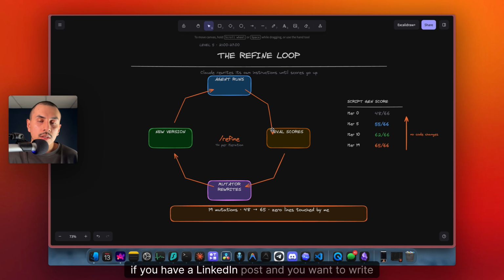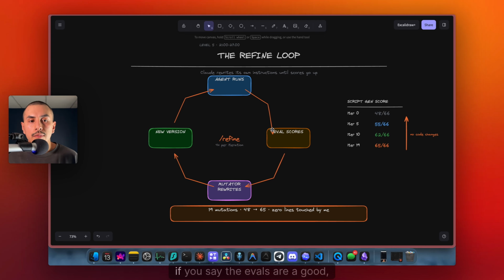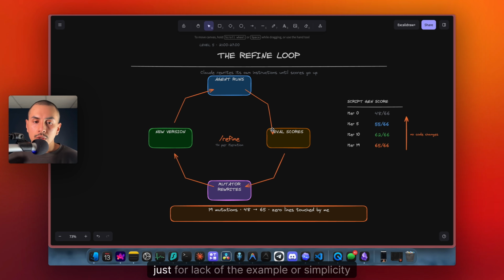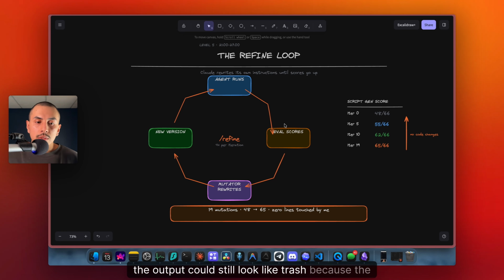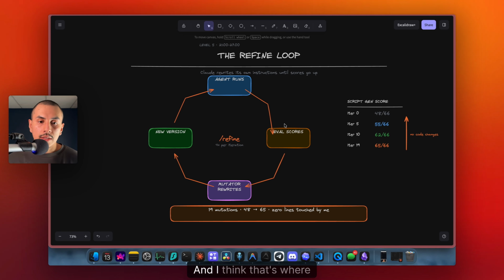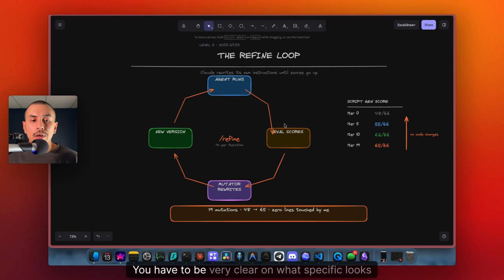Say you want to write a good LinkedIn post, and, for simplicity, your evals are a strong hook, strong middle, strong end, and you need to score a 3 to be perfect. The agent could score a 3 on the first try, or maybe it'll take 4 tries. And let's say you got all 3, the output could still look like trash because the evals were not specific enough. I think that's where the magic happens. You have to be very clear on what specific looks like. You have to do a lot of testing and research beforehand so you can have good evals. That's where the bulk of the work comes from.